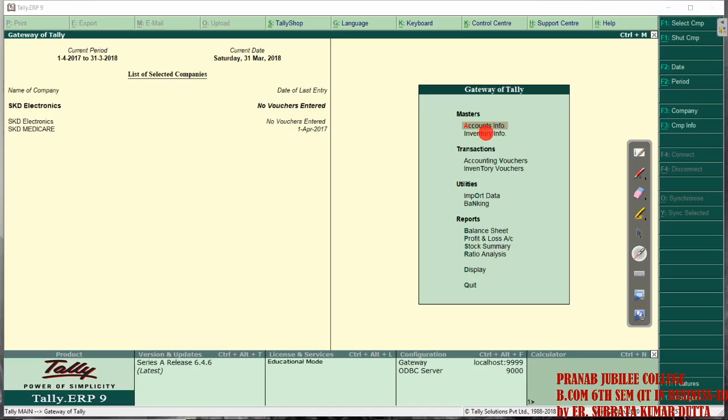Say in accounts info, A is in bold, right? In accounting vouchers, V is in bold. Similarly in inventory, T is in bold. In banking, N is bold. In balance sheet, B is bold. In profit and loss, P is bold.